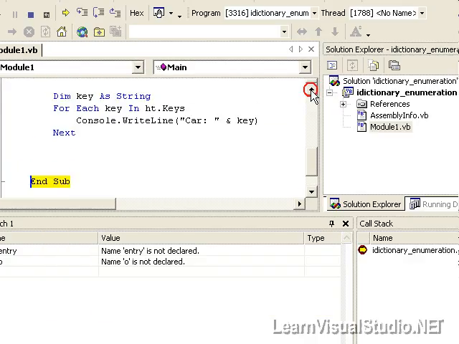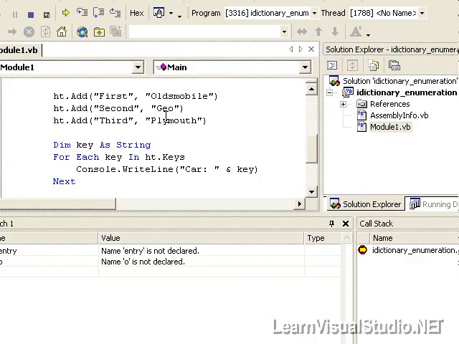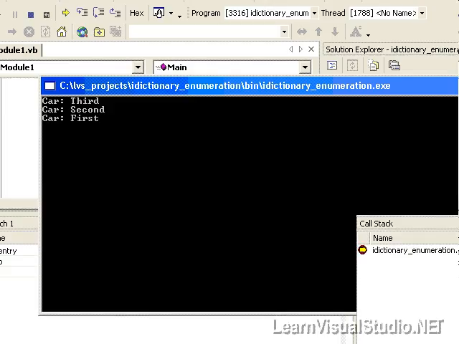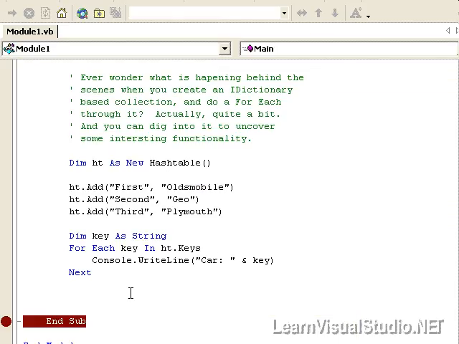In this case, I just add first, second, third, Oldsmobile, Geo, Plymouth, and then just print it out, in which case we see car, third, second, first. No big deal. We never attempted to order it or anything like that. It's just how it is.